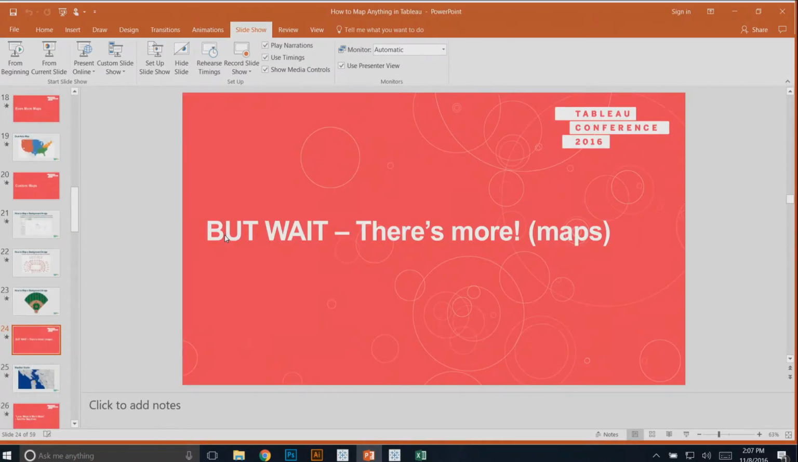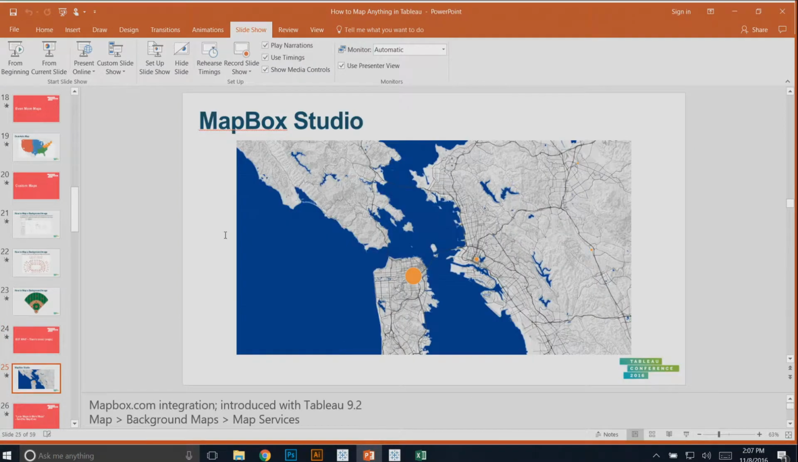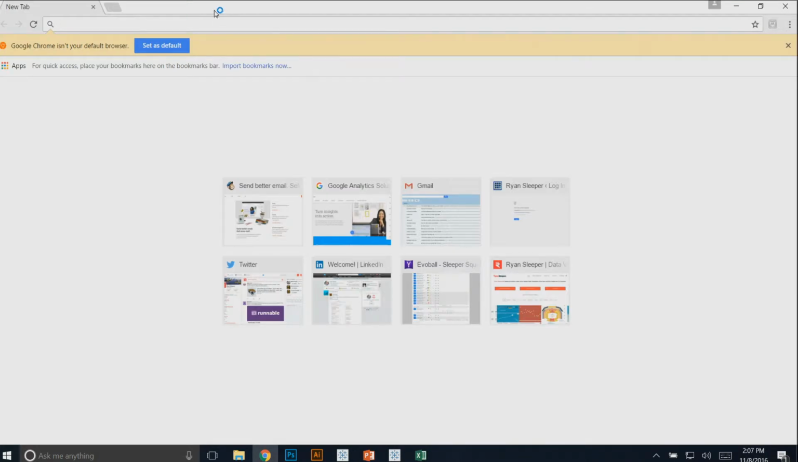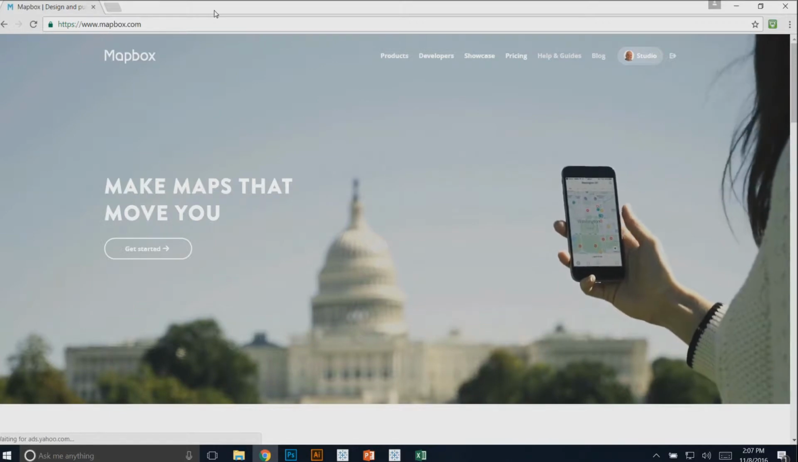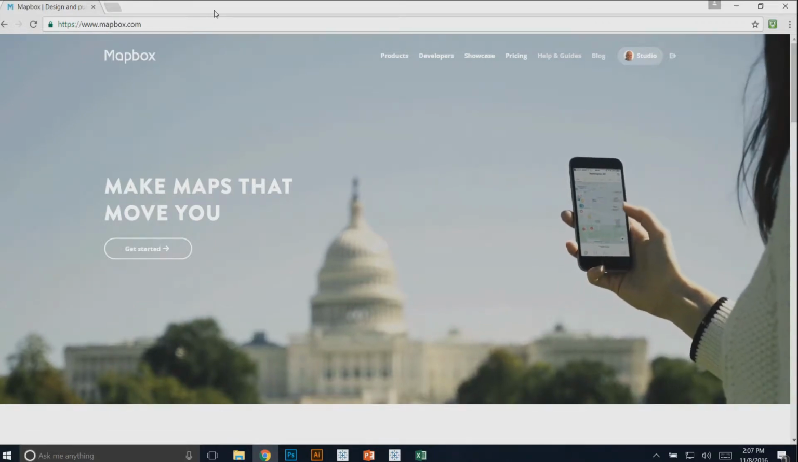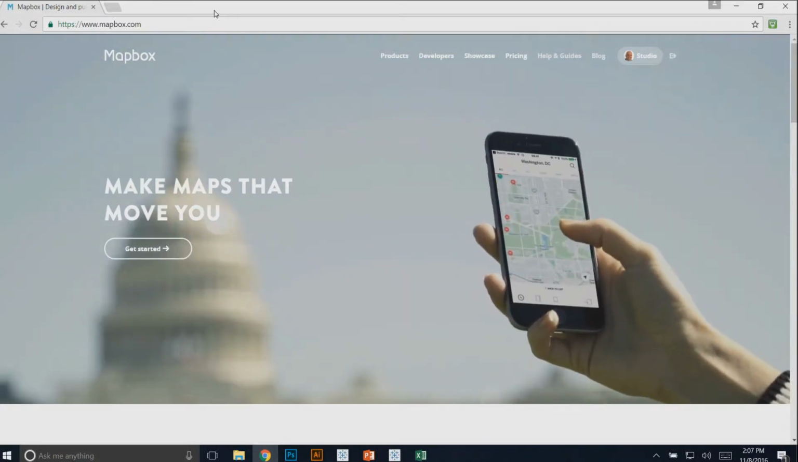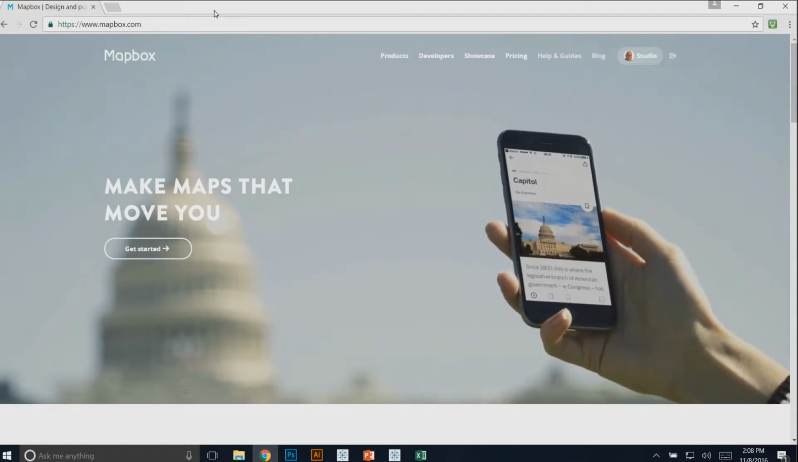But wait, there's more maps. It's about as excited as I get. I apologize. So the next thing I'm going to show you is Mapbox Studio integration. Mapbox Studio came around with Tableau version 9.2. To show you this, I need to navigate out to the web real quick to Mapbox. They have a free version of it, or a free license, and it works, I think, for up to 50,000 views a month.